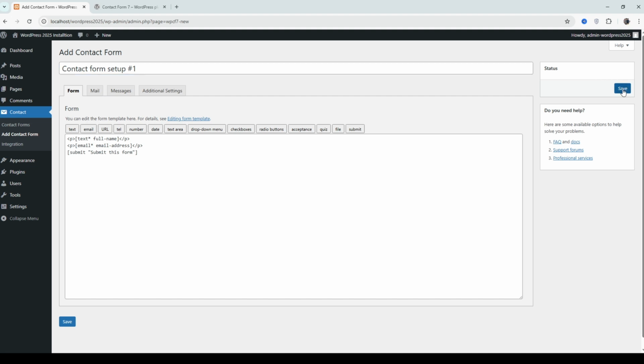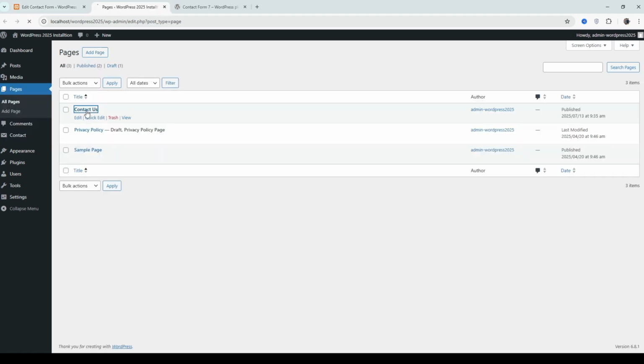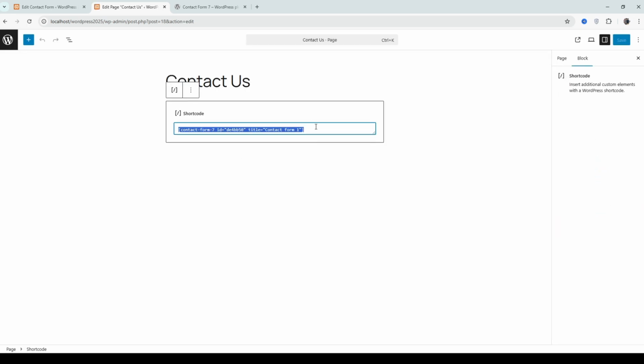Let's save this fields. These fields are saved now. I can copy this form and let's add this to the same page that we have created. So we will replace the shortcode with the updated form we have created. You can see the shortcode is updated now. Let me save this page again. You can see the page is saved now.